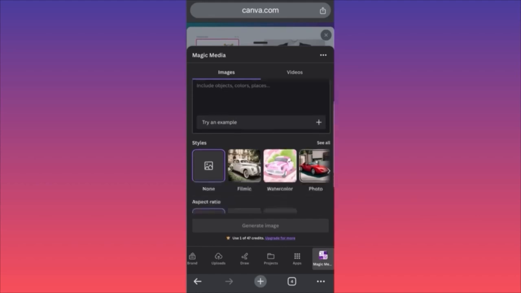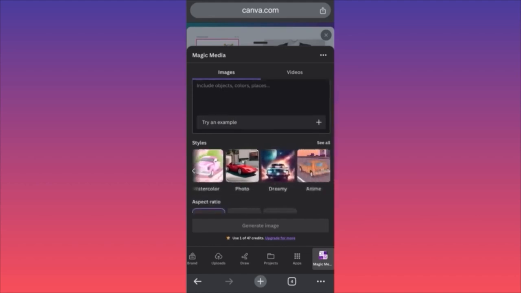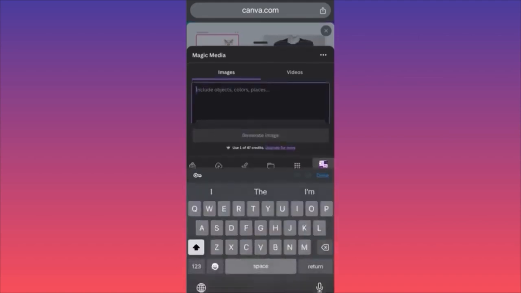Underneath you will find the styles in which you want the image to appear, so you can have something more realistic versus a caricature or cartoon or animation vibe. You can also have something like a painting over here. In our example, we said we're going to create a t-shirt.